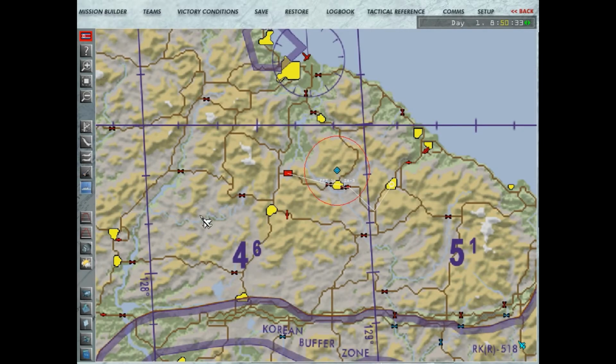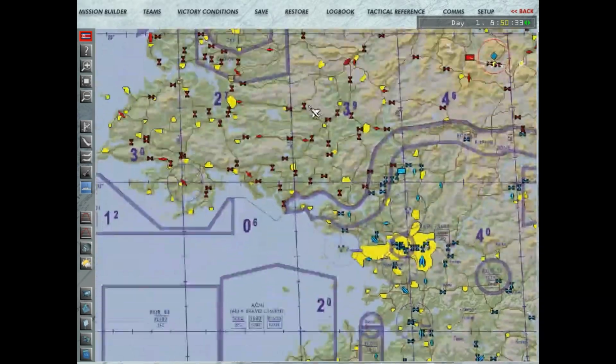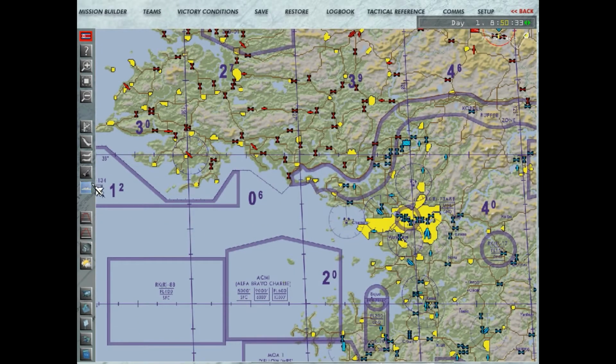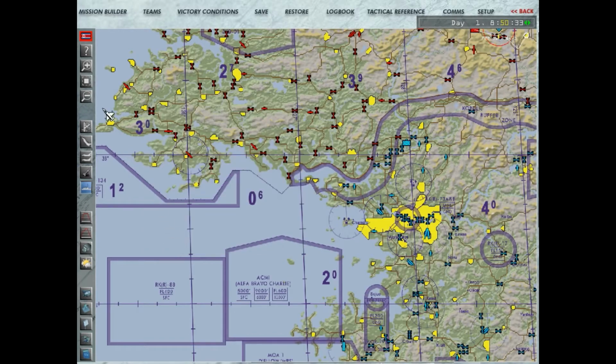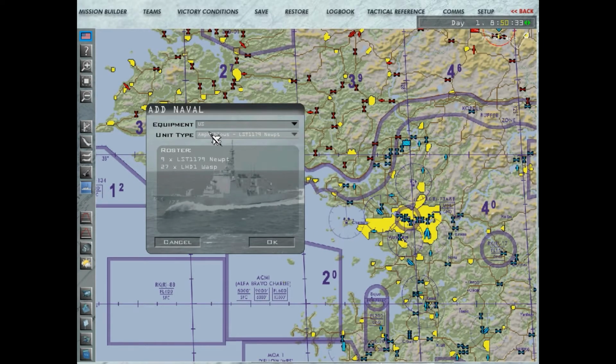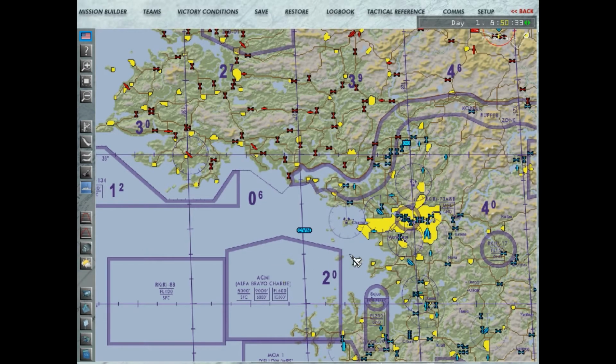Also, we can put ships on the map, ship groups. It's exactly the same as the battalions. You select an area in the sea, choose the side. In this case, we're going to put an American group here. Choose the side and select group type. We want to choose Carl Vinson.